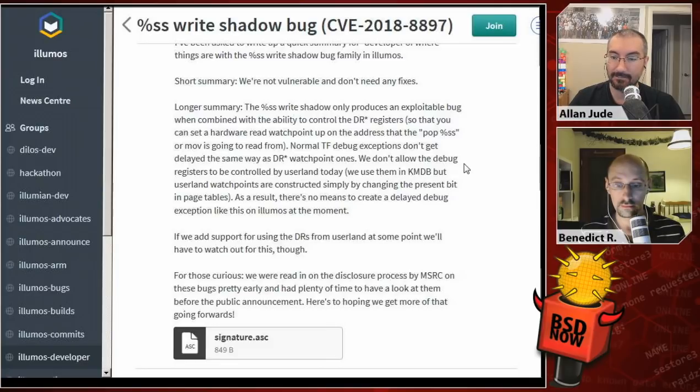We don't allow the debug registers to be controlled by userland today. We use them in KMDB, but userland watchpoints are constructed simply by changing the present bit in the page table. As a result, there's no means to create a delayed debug exception like the ones in the exploit in Illumos. If we add support for using the DR registers from userland at some point, we'll need to watch out to not accidentally introduce this vulnerability.